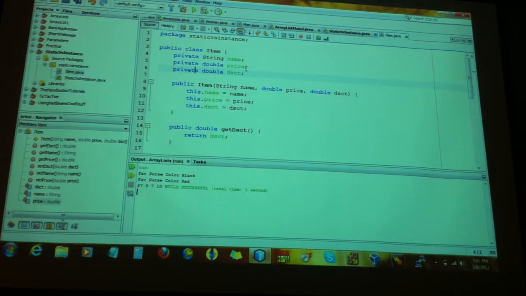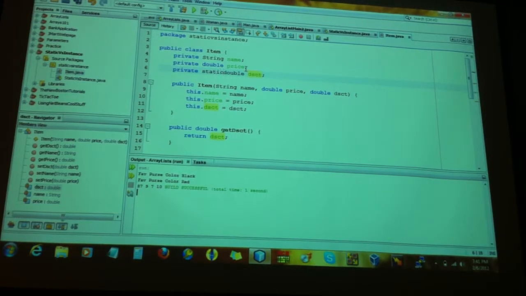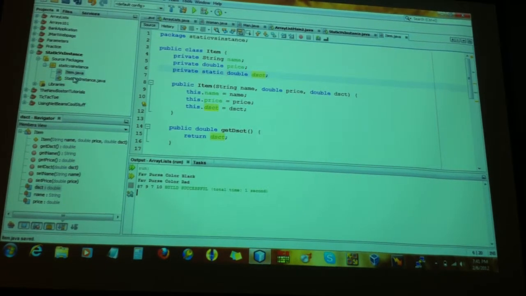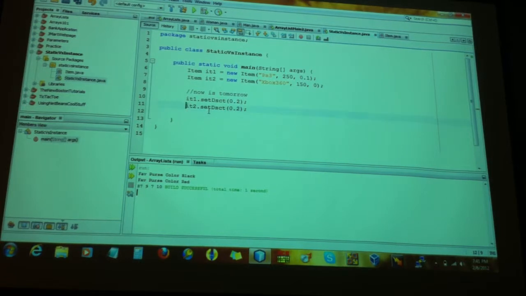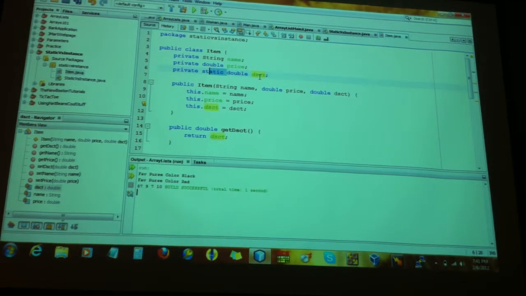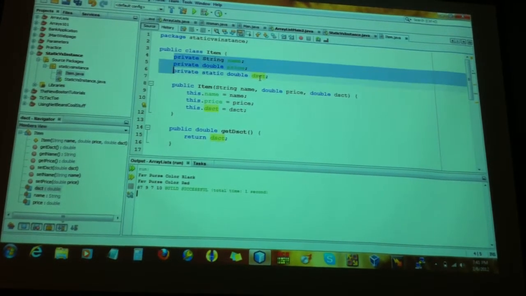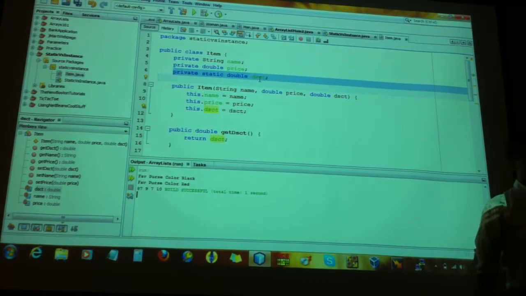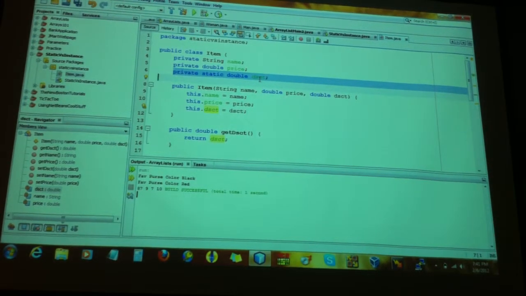Check what happens now. So, let's say I print item 1 discount, and I print item 2 discount. IT1 get discount, IT2 get discount. What do you think I'm going to print? So far, what do you think I'm going to print?